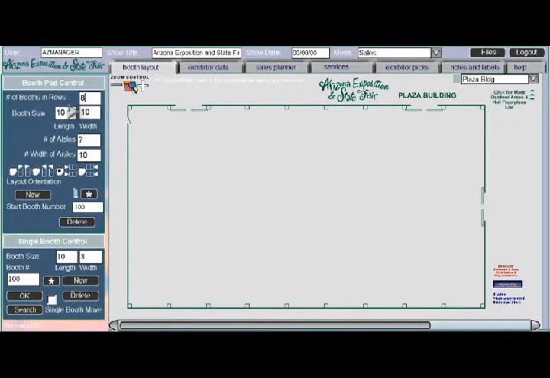So now let's start with a blank layout and create an entire layout of booths for an exhibit hall. We've put the number of booths and rows at 8. We're going to go ahead and change our booth size to have 8-foot deep booths. Let's go ahead and leave our aisles at 7. And we're going to change the width of our aisles. We're going to change it to 9. And we're going to make our layout from left to right.